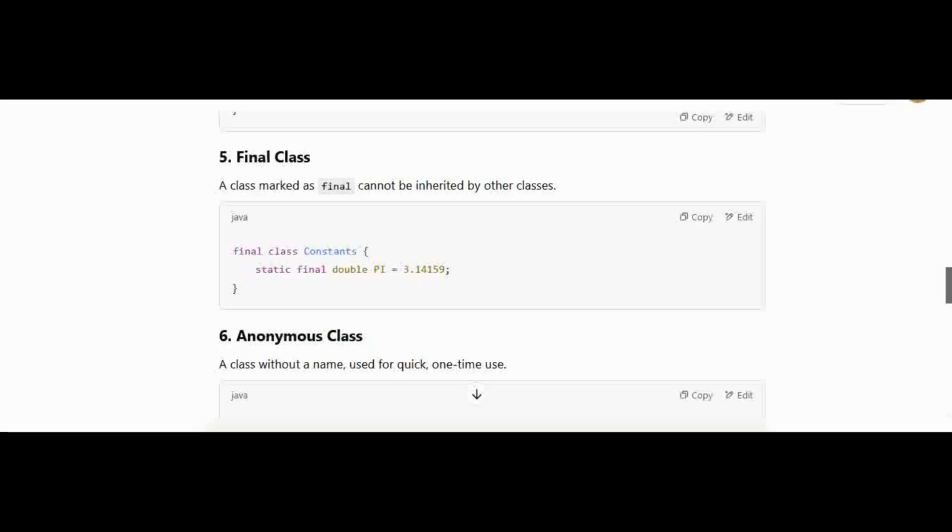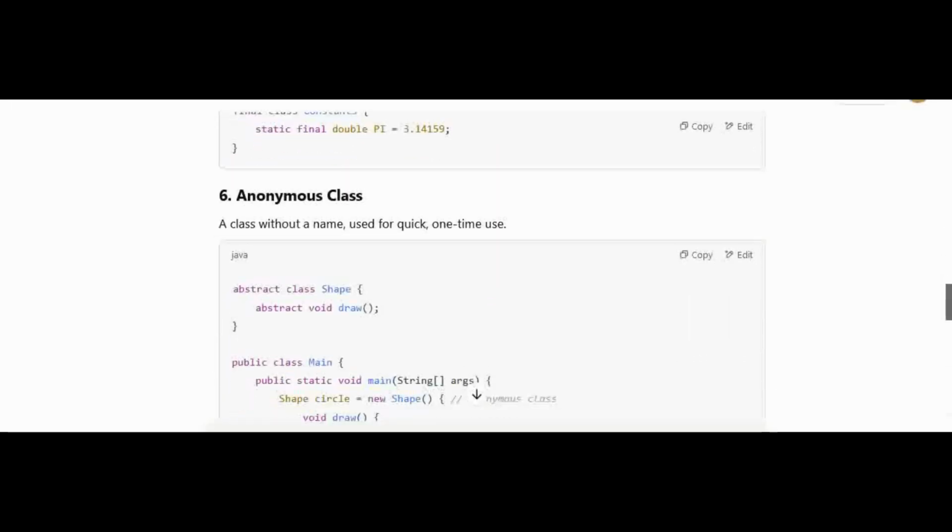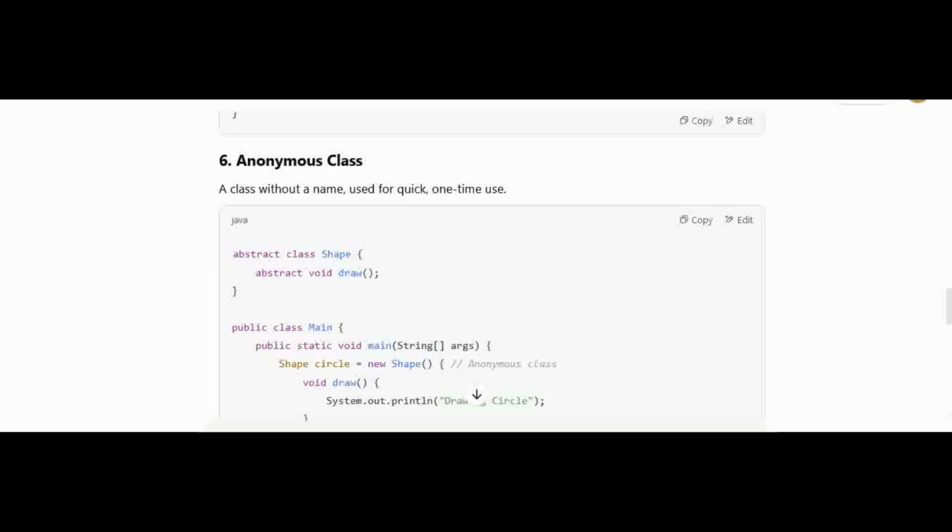The sixth one we are going to look into is the anonymous class. The anonymous class is a class without a name, used for quick one-time use, often for quick implementations like event handling. Now let's look at the example.